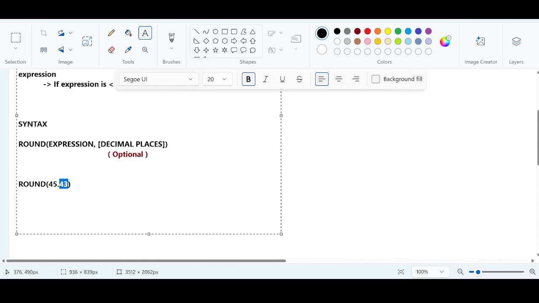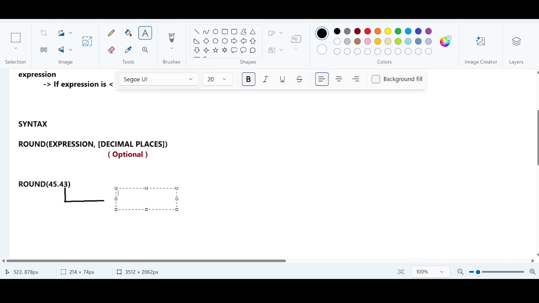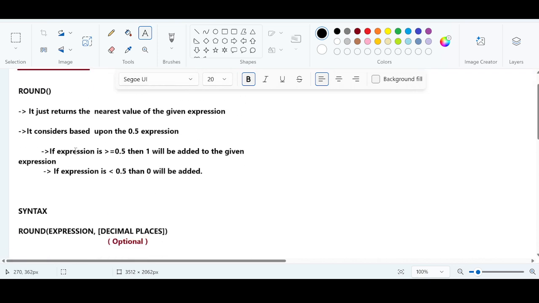Now just focus on the floating point part. What do we have? 0.43. Okay, just consider 0.4. Consider only one digit after the decimal point, just the first digit. Now look at this, look at the definition, the declaration that I have given.